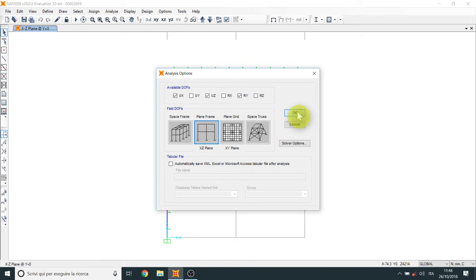In the plane of the blackboard, you have only 2 translations and 1 rotation. In the real 3D dimension, you will have 3 translations and 3 rotations.